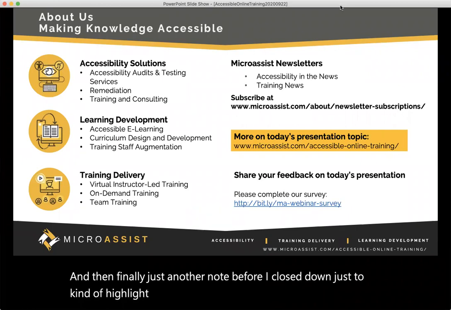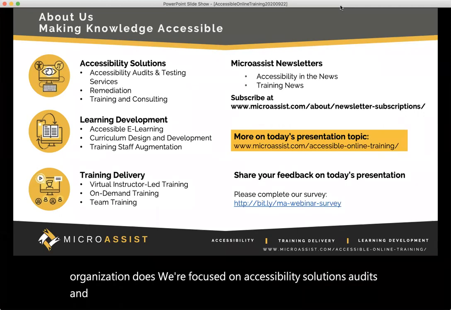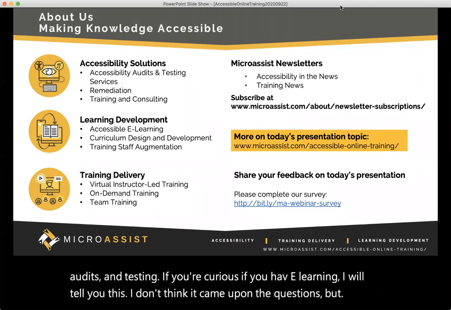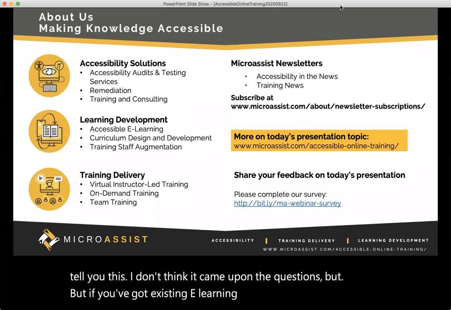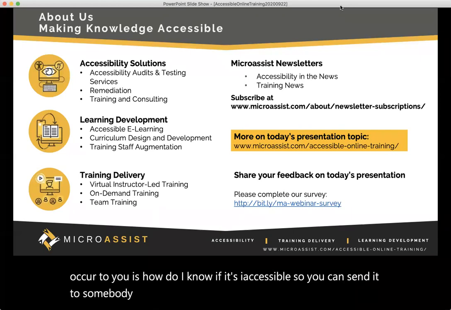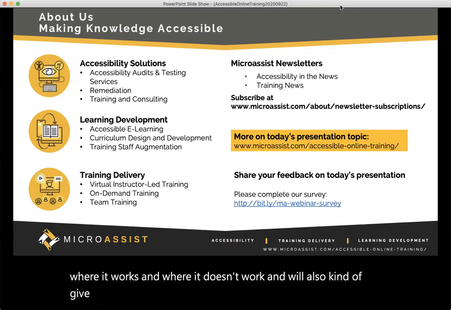Just another note before I close down, to highlight some of the things that Microassist as an organization does. We're focused on accessibility solutions, audits and testing. If you've got existing e-learning, one question that might occur to you is, how do I know if it's accessible? You can send it to somebody like us, and we'll do an audit and tell you where it works and where it doesn't work. We'll also give you recommendations on how to address those issues. We'll remediate it if that's what you need, or we'll rebuild it.